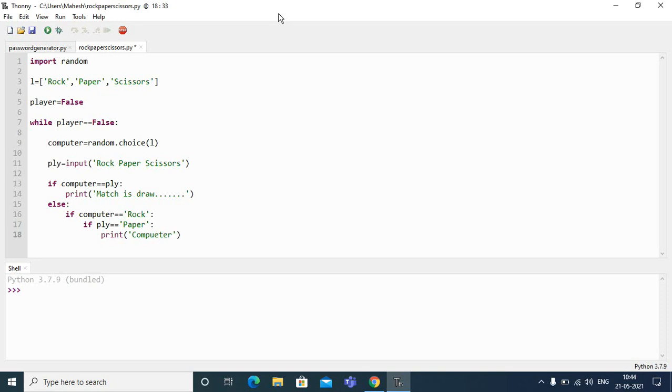Take elif, and if player is... we don't even need elif, right? We can directly take else, because the equal condition is already checked here, so you can simply take else and again print. Even if the player got scissors, computer wins, right? So again computer wins by rock.